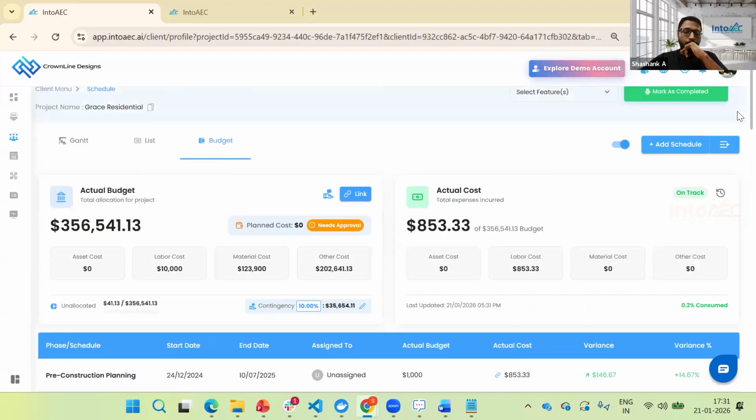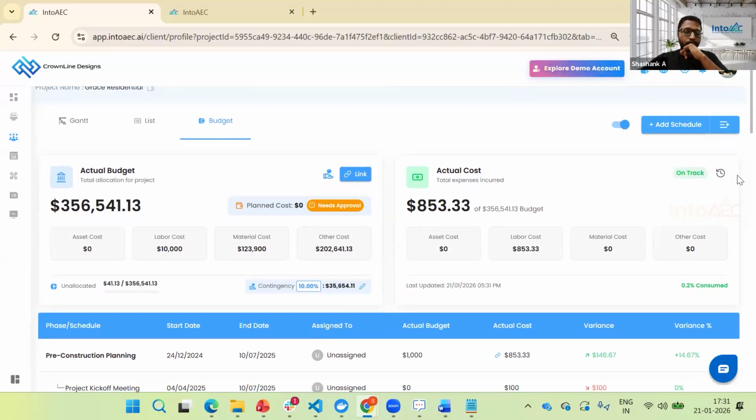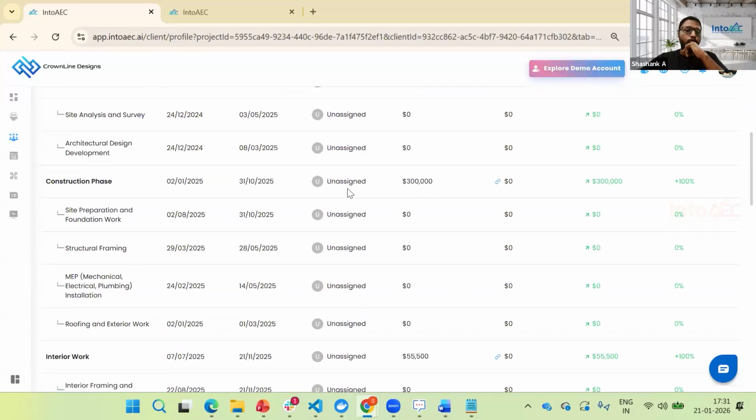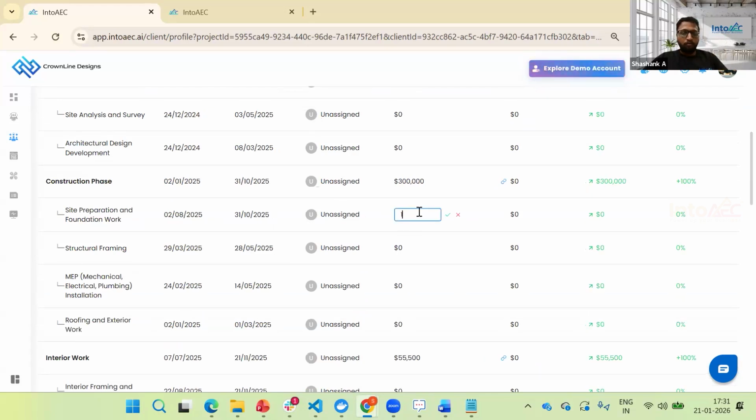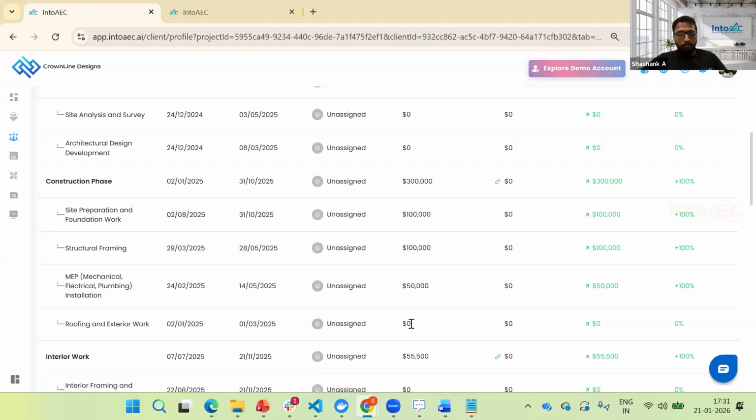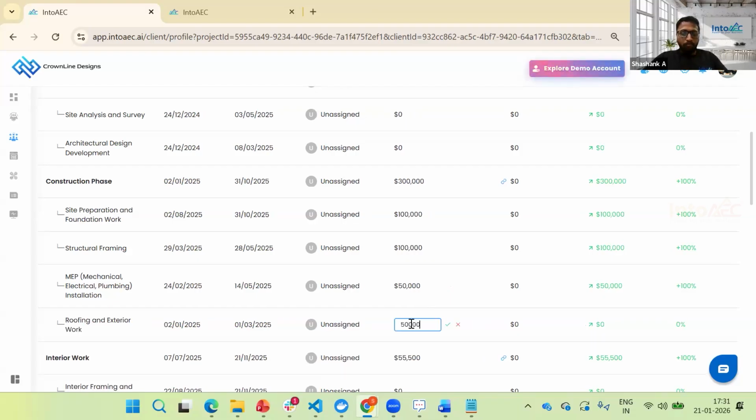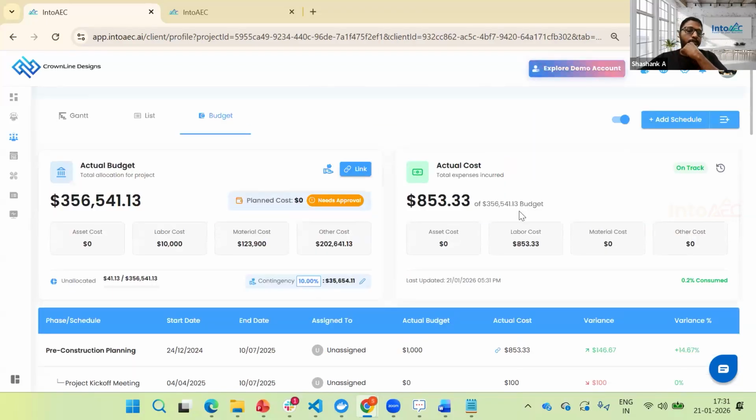Once you allocate the budget to the phases, you will have an option to split this budget into the child items also. So I can split the budget into child items like this, child schedules. So this is the initial plan for your project.